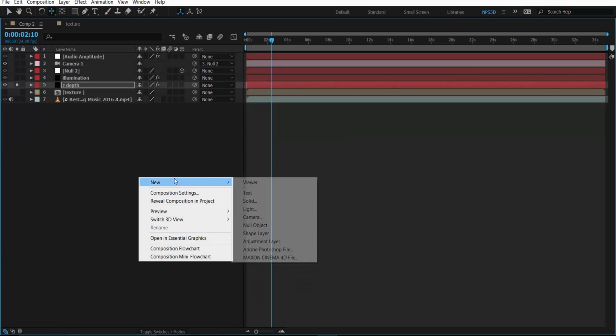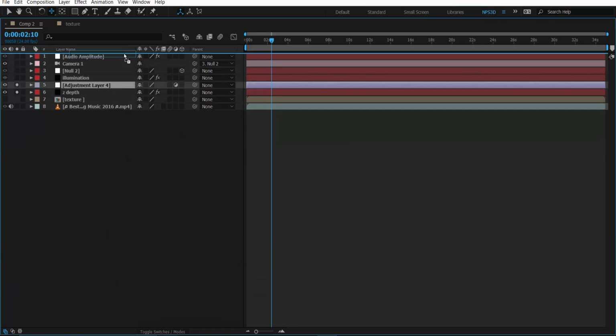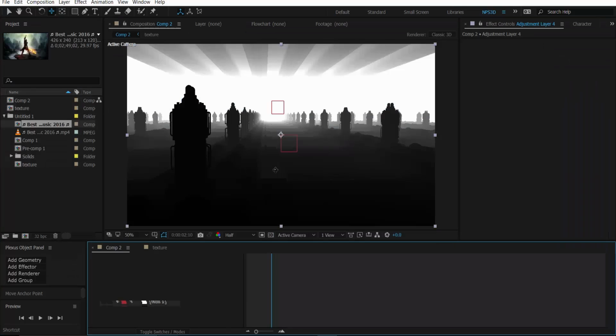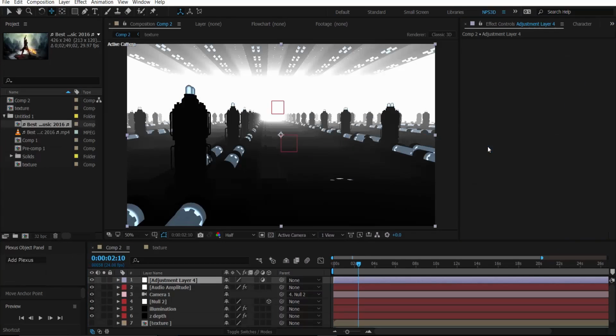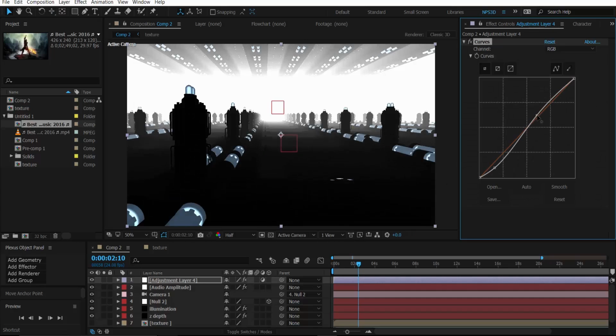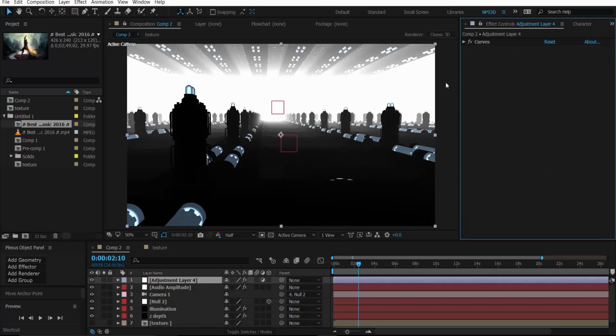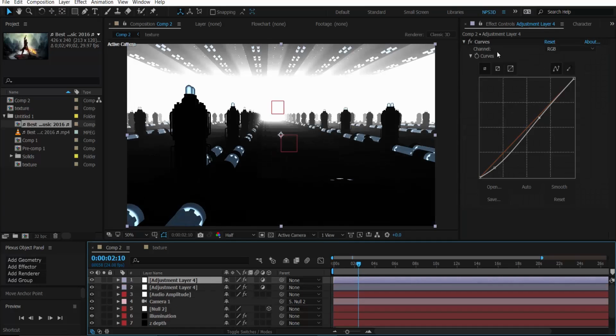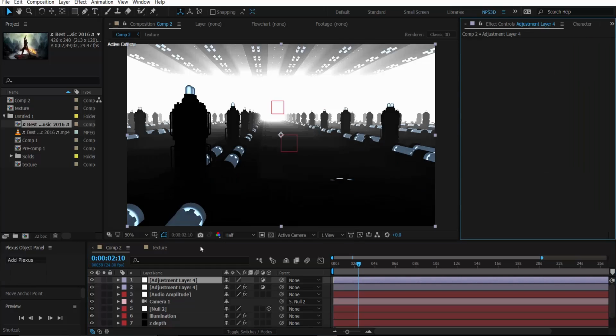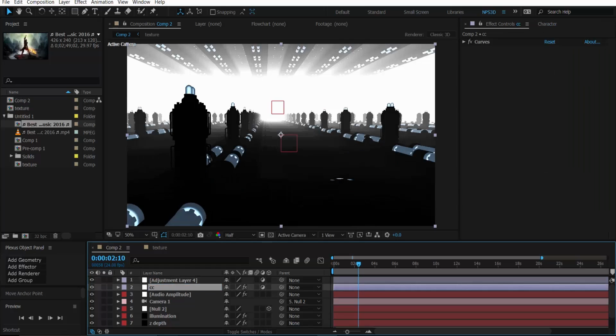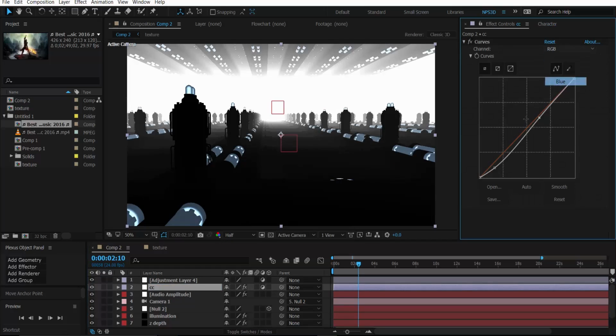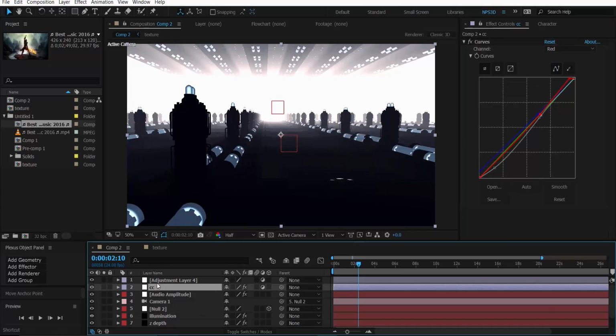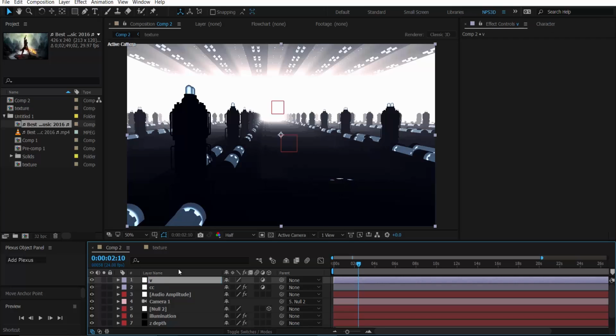And now let's add a color correction adjustment layer on top of everything. Just unsolo all these layers and add a curves effect. We can also duplicate this layer, and this is curves, and add a blue tint, just like this. And this one is a vignette.